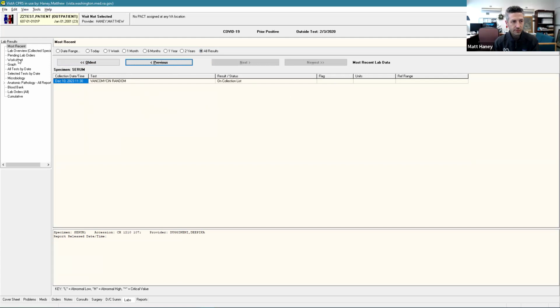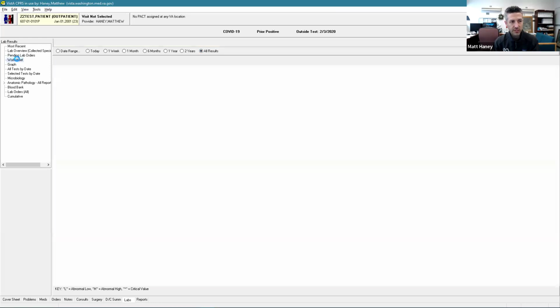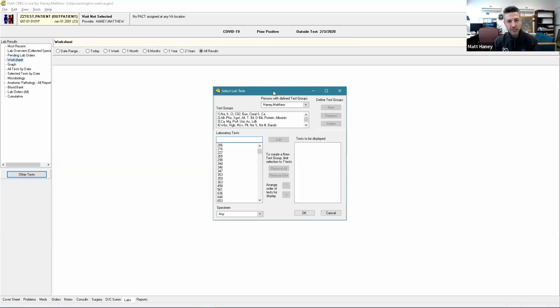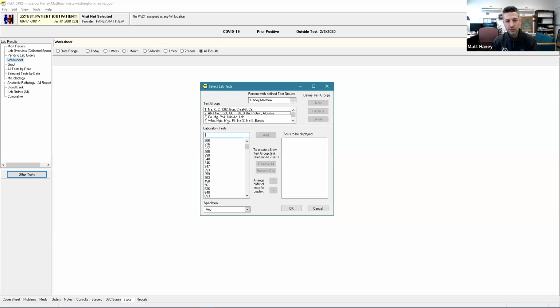Other really helpful views, I strongly recommend using the worksheet view. What this does is allows you to view the test results in a specific way. So I've made some test groups here, which we'll go through, but say you wanted a CBC, you type in CBC in the lab test box, and you say add, because you can actually add a number of things here.